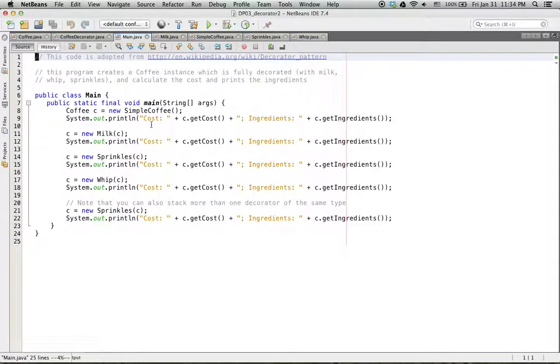So in the application, as I have a simple coffee, all I have is a $1 cost and black coffee only. But as I now add the milk to the simple coffee, the cost is increased, and the ingredient list is added to, and so are sprinkles and whip and some more sprinkles. So this is called the decorator design pattern.